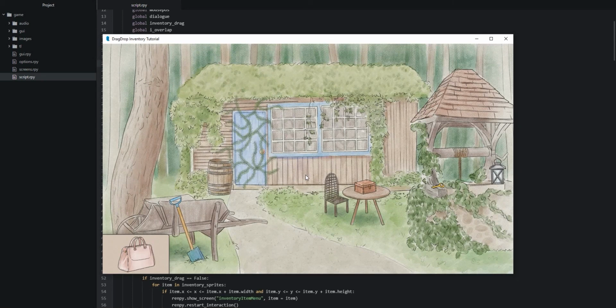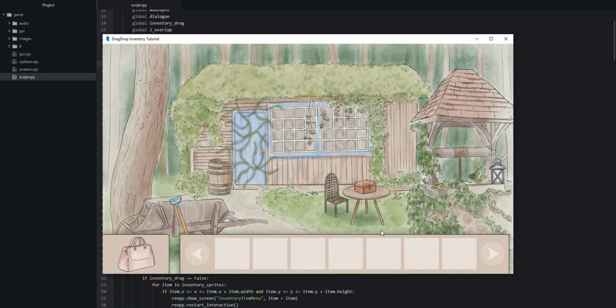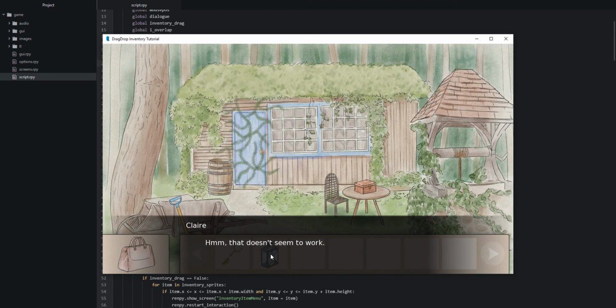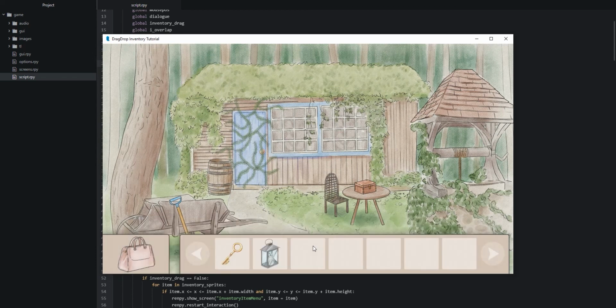So now that we are back inside of our game again, we're going to go ahead and first of all open up our inventory, and then we're going to add the key and the lantern to the inventory, like so. And now we want to try to see what happens if we combine the key and the lantern. And as we can see, we get our character to say that that doesn't seem to work and that we should try something else. And we can also tell that the key went back to its original position in the inventory, which is exactly what we want.